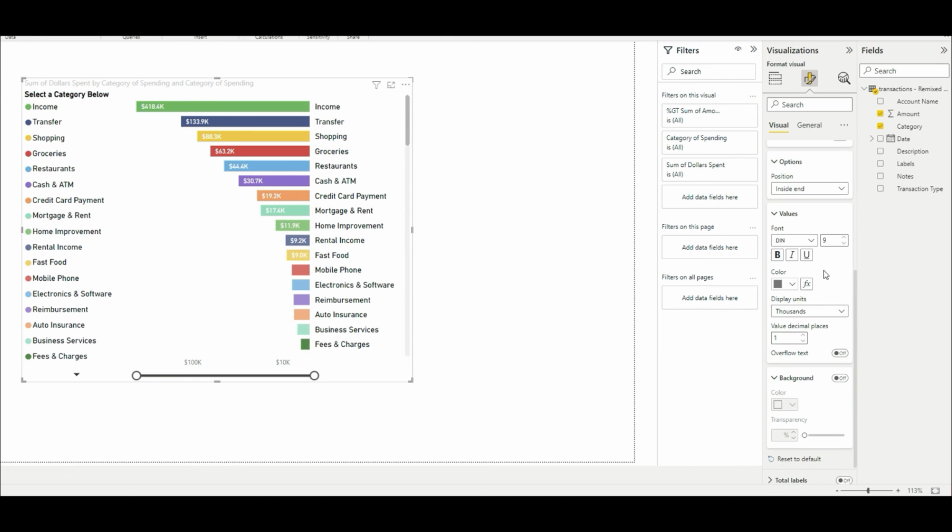Now with background, this is kind of the last setting here in this section. You could just go ahead and turn that on. You could add some sort of color to the actual label, and increase the transparency or not. You could do something like that. Sometimes it's cool to do something subtle there.